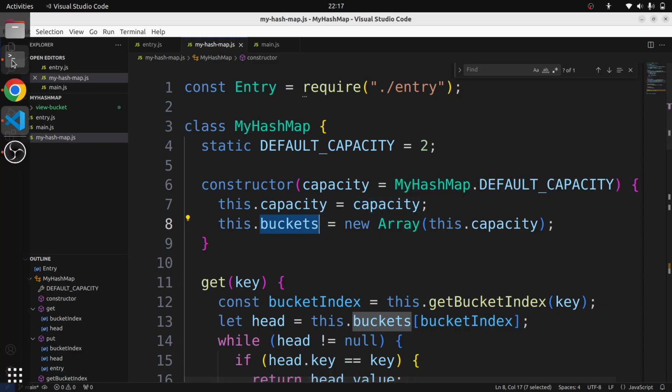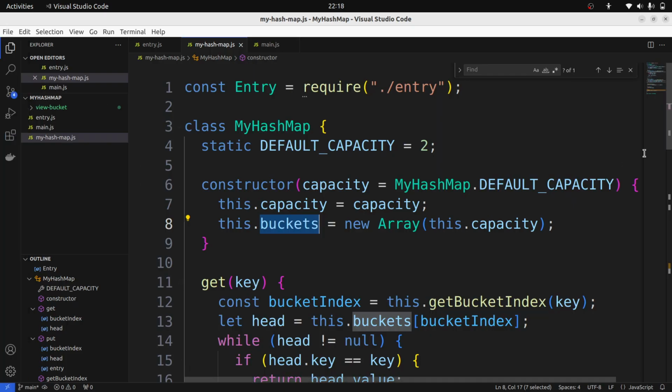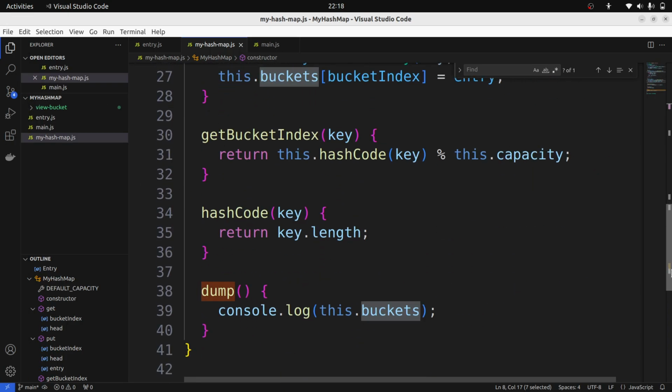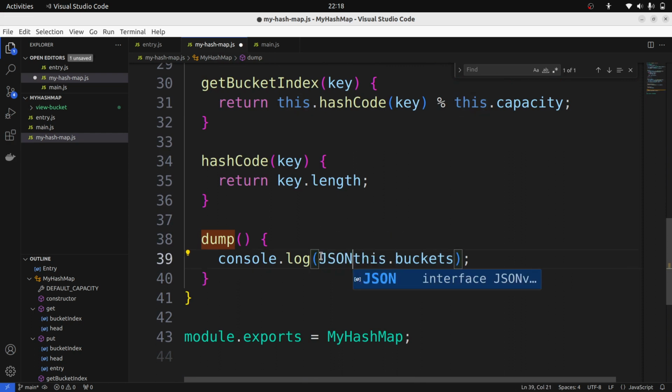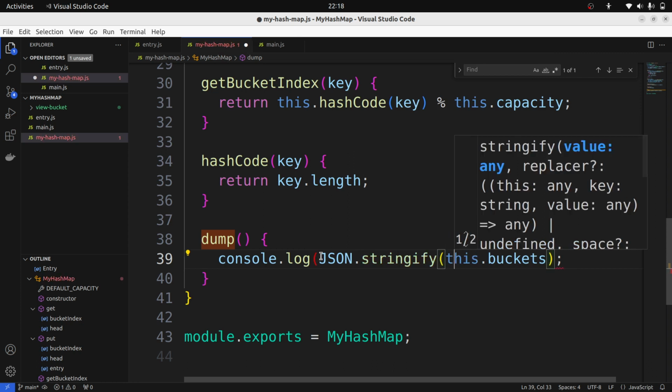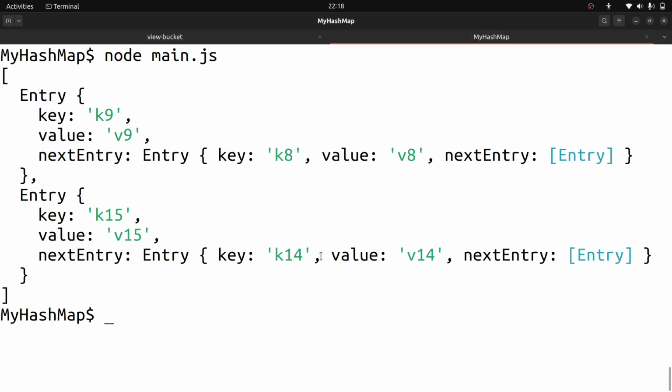So what I will do is print that one here, dump. I will do JSON dot stringify. I'm not sure how much it will work. I will try that one. I will modify later.